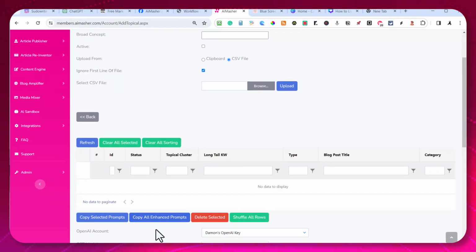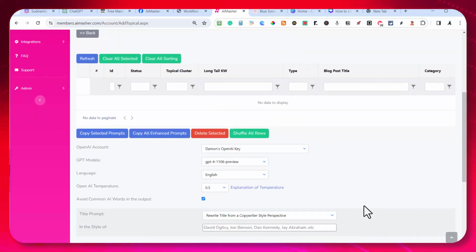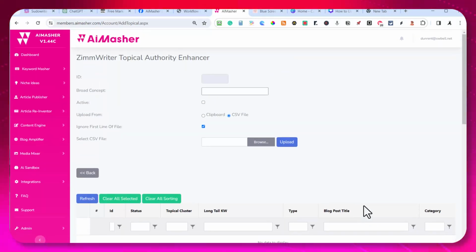And then you can copy all the enhanced prompts, or you can individually select them and then do copy selected prompts. And if you want to, you can shuffle all the rows so that if you have all of them on how-tos and then whys, and then if they're all clustered together, you can shuffle them and randomize them just by doing that. Okay, so that's how you run topical authority.